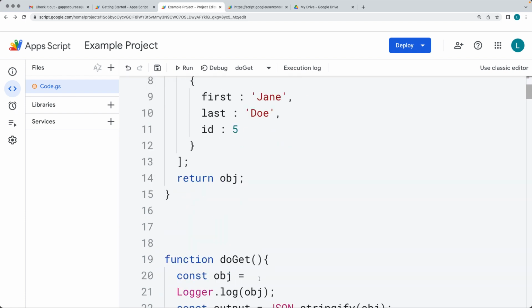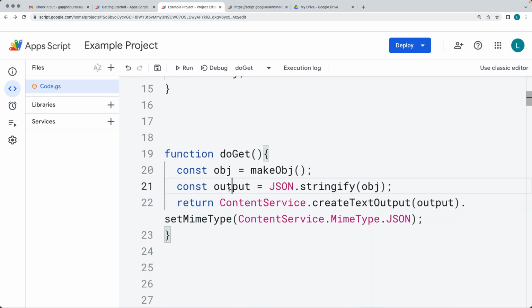And that's going to return back the object data that we can then use within the script. So that cleans up the doGet function and separates out the data from the doGet. And now we can just update the object data and have that update within the output.